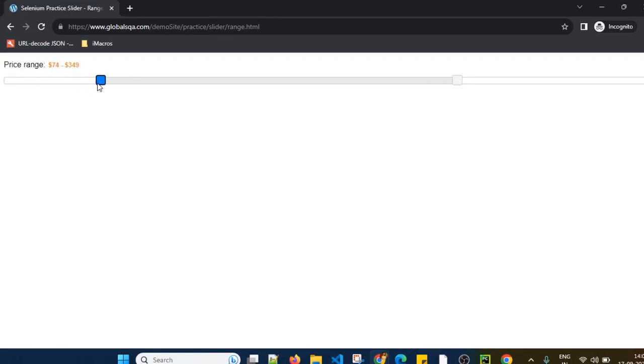So by using a Selenium automation script, how we can perform the slider movement, that we will see. It is similar to drag and drop, but there are some differences. Again, we will use the ActionChains class, and by using the ActionChains class only, we will perform this operation. So let's say what operation we will do. I want to slide this minimum slider.